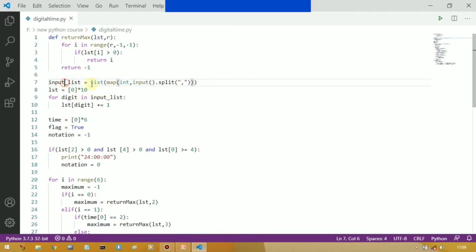This is Python code. First of all we are taking input, and the input is coming separated by comma, which is why we are splitting by comma.